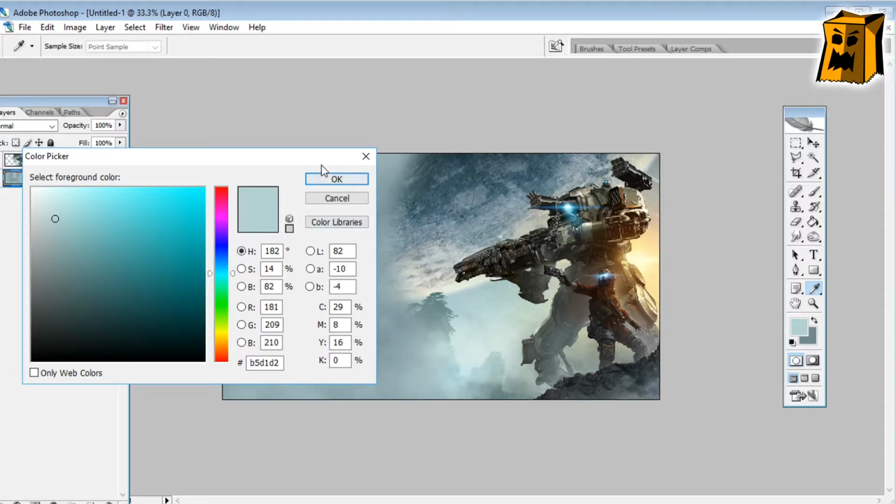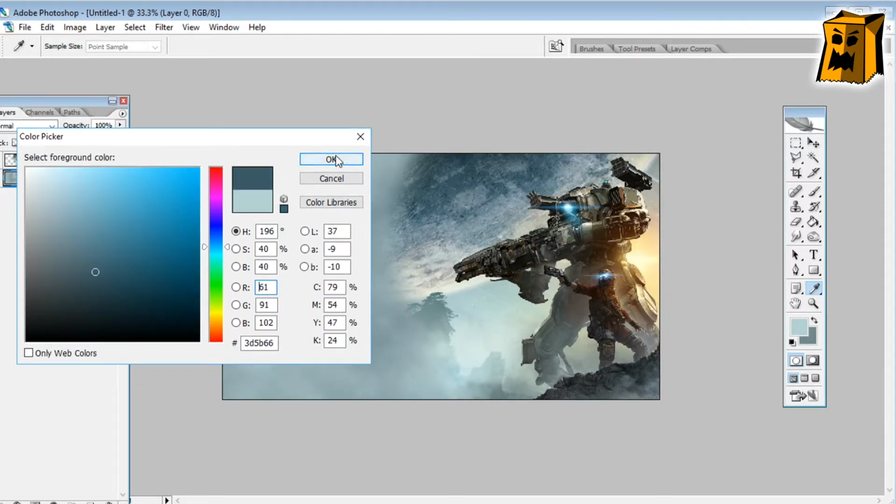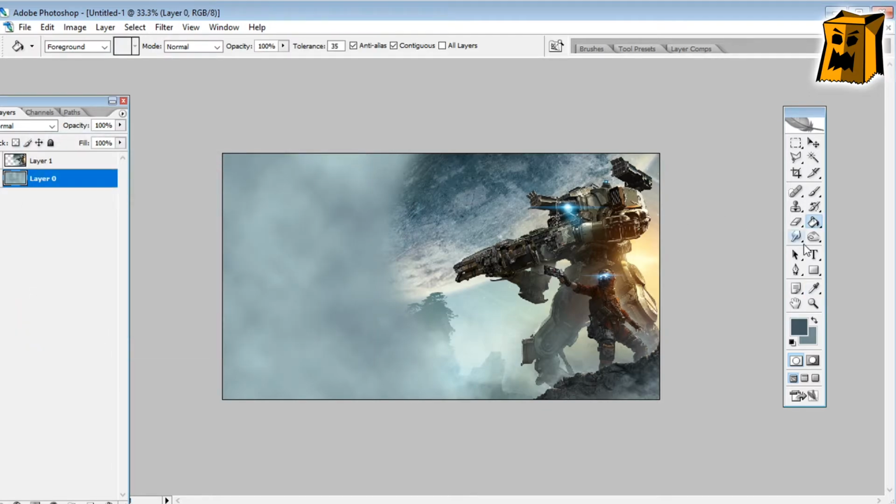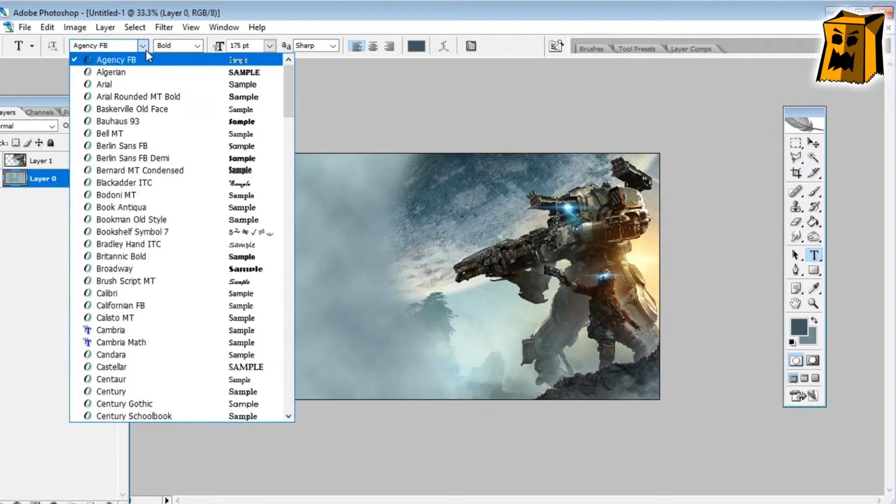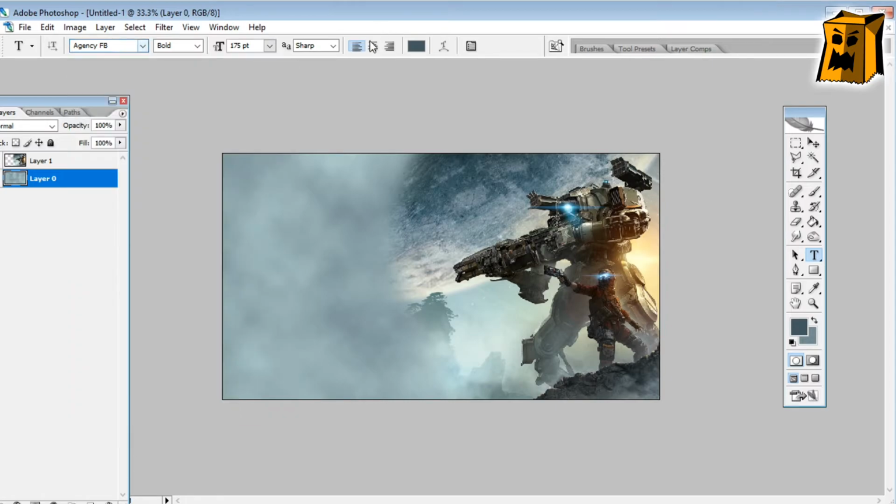Anyway, so I'm gonna make my font. I'm gonna select a color in my image because I like stuff to look uniform. I like stuff to look pretty much the same type of colors. So the font that I use is Agency FB. I use bold, and I normally go about 300, but I'm gonna go 280 here because I think that'll be sufficient. So I'm going to type in Titanfall 2, and I'm going to go caps on that, Titanfall 2.